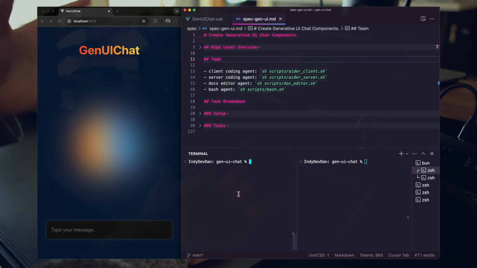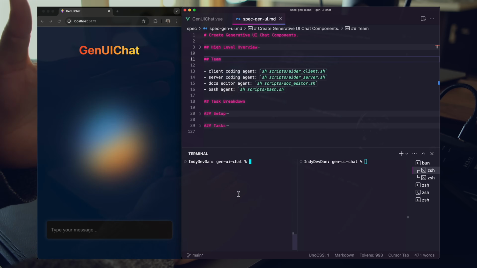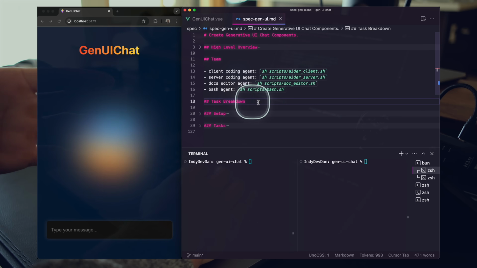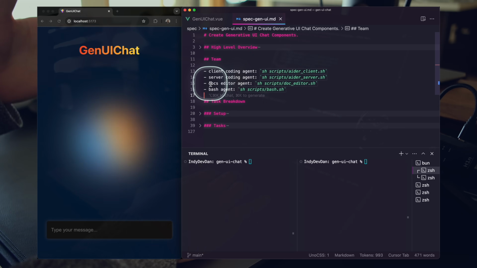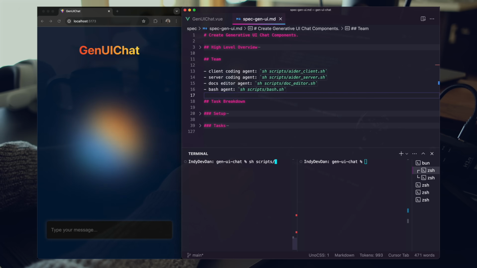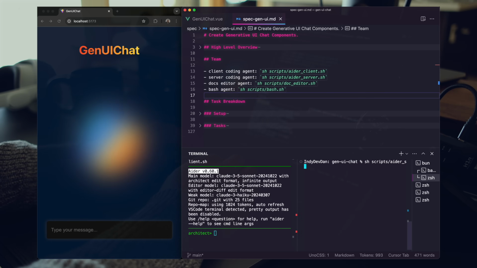So here we're going to operate with 4 agents total. We're going to be using 2 Aider instances, one for the client, one for the server. And then we're going to be using an Anthropic-based document editor agent and bash agent. SH scripts, Aider client here, SH scripts, Aider server.